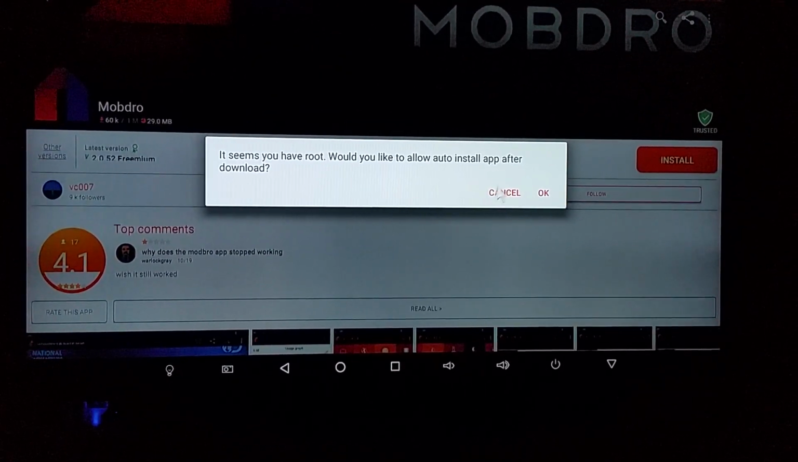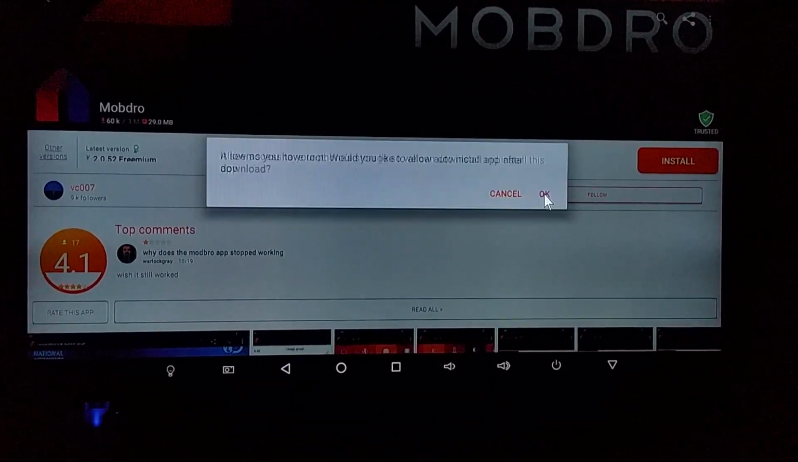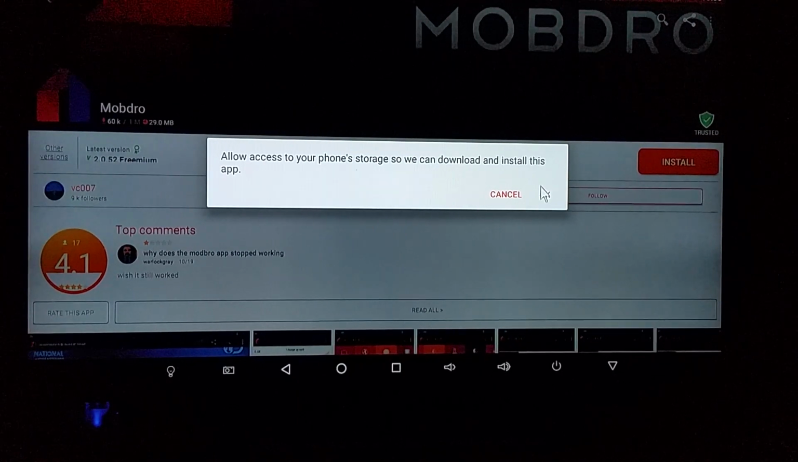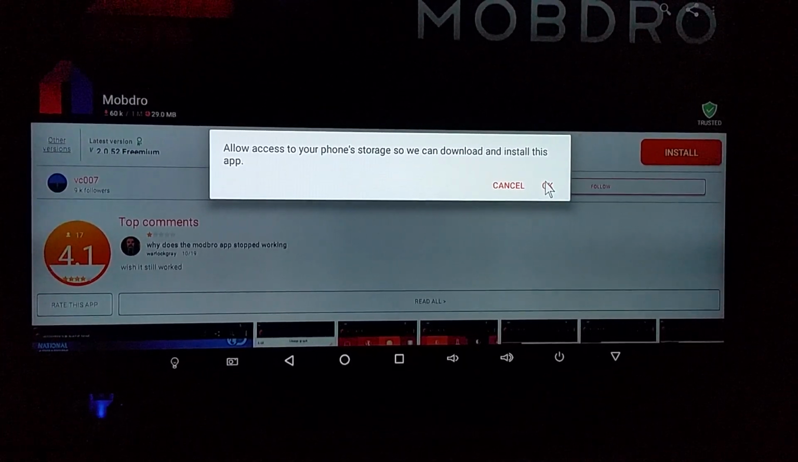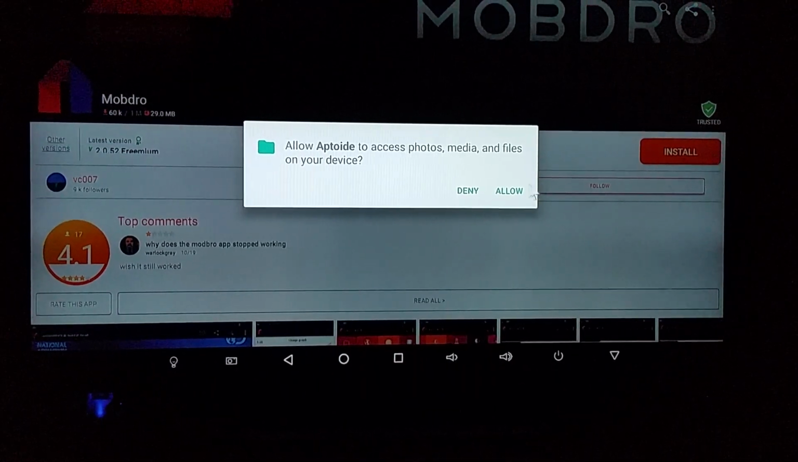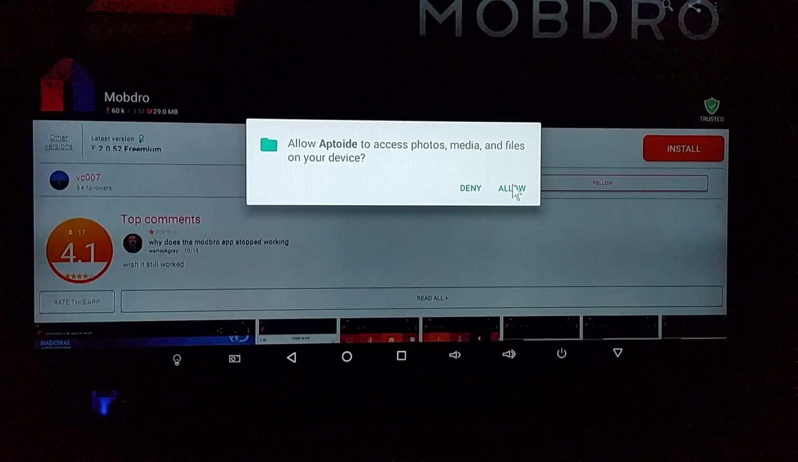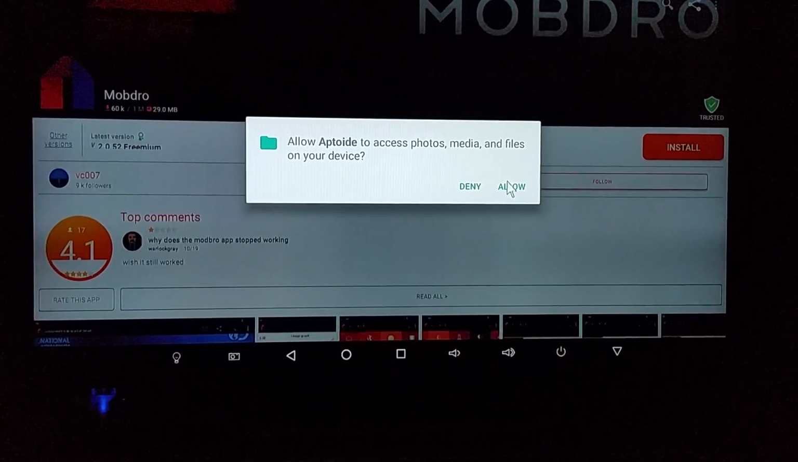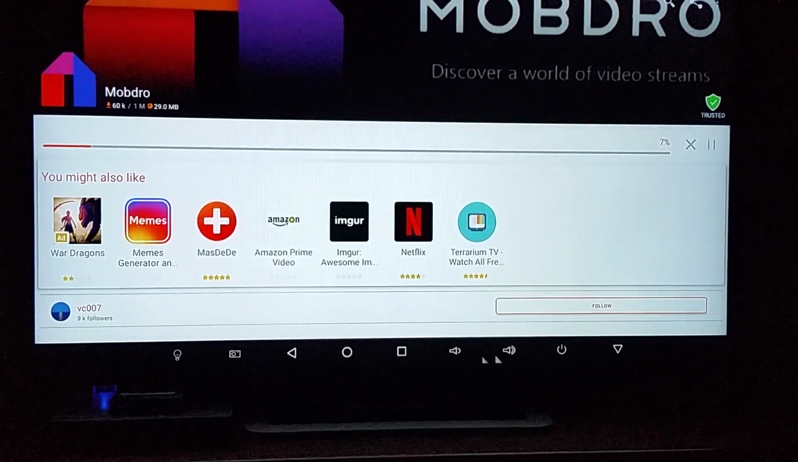It says, it seems you have a root. Would you like to auto install the app after the download? Well, yeah, of course. Most of you guys will see that. It's going to ask you if you allow access to phone storage. You can click yes on that. That doesn't matter. Photos, media, files on your device. If you have a set-top box, chances are you don't have anything on here. Go ahead and allow it. But I'm going to show you the safeguard against that anyway.